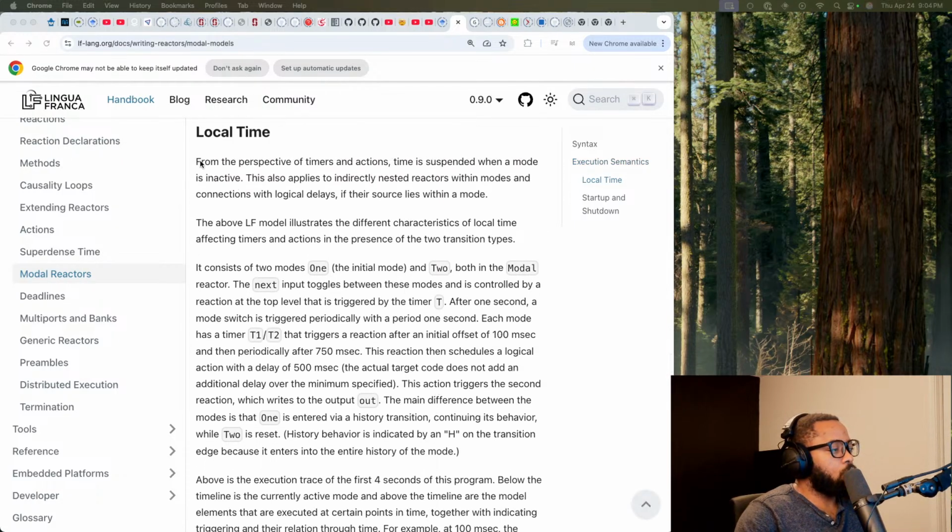Local time. From the perspective of timers and actions, time is suspended when a mode is inactive. This also applies to indirectly nested reactors within modes and connections with logical delays if their source lies within a mode. The above Lingua Franca model illustrates the different characteristics of local time affecting timers and actions in the presence of two transition types.